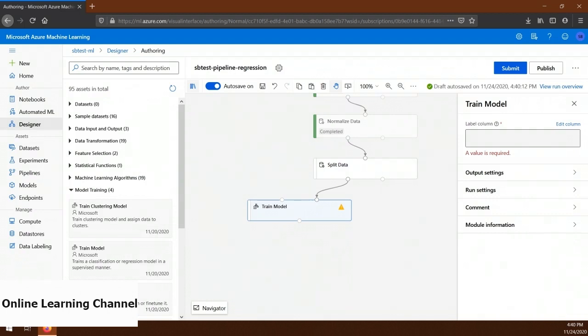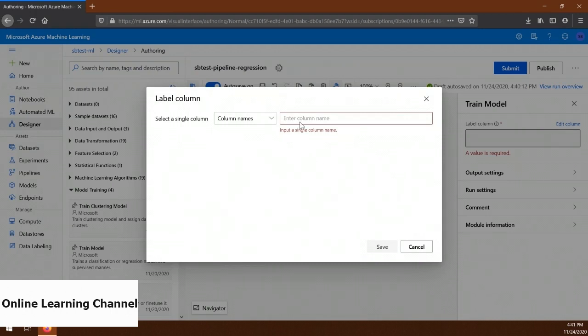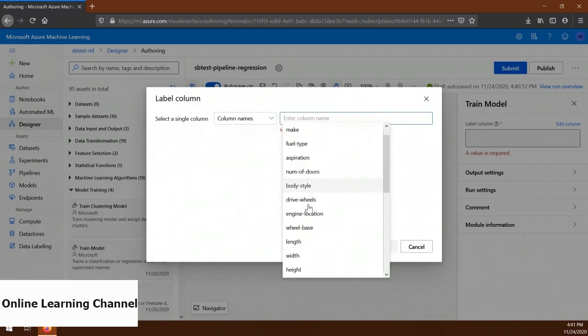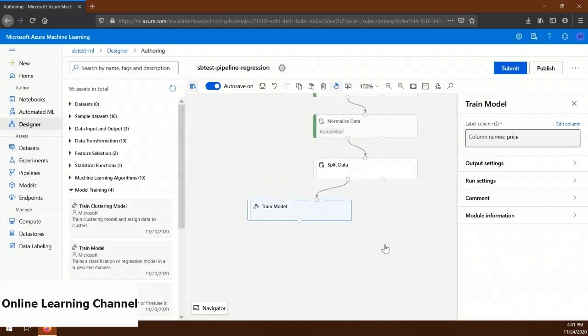So let's configure that. First, click on the train model module to make sure that it's selected. In the configuration panel on the right, click on the Edit Column link above the Label column field. Now in the pop-up, select the column name Price. And now we'll click Save. Perfect. So now we have a model trainer ready to predict the price value, except there's one problem.